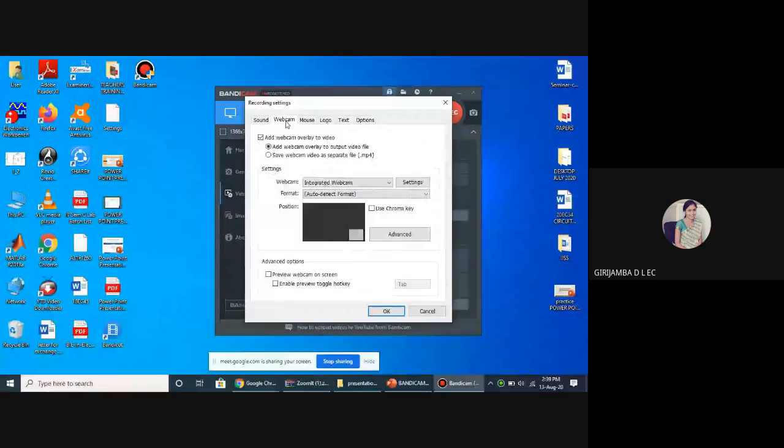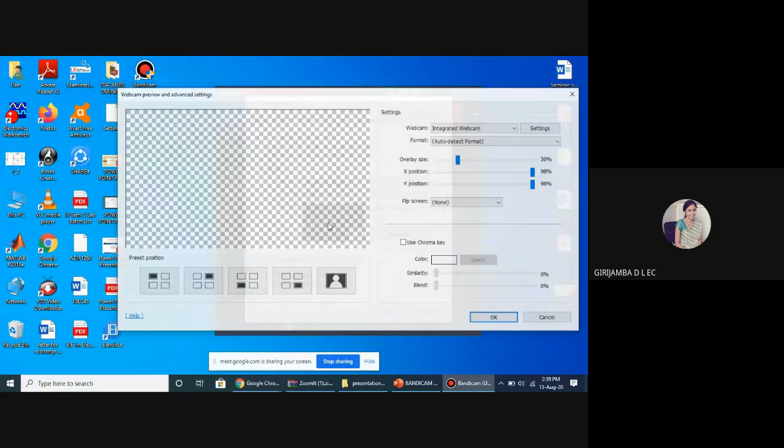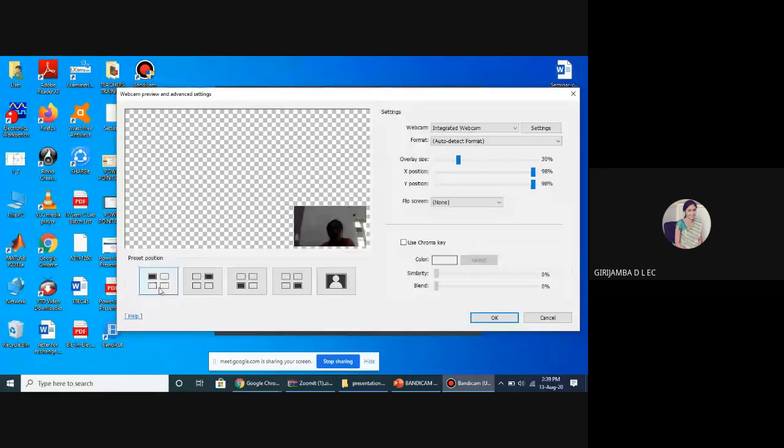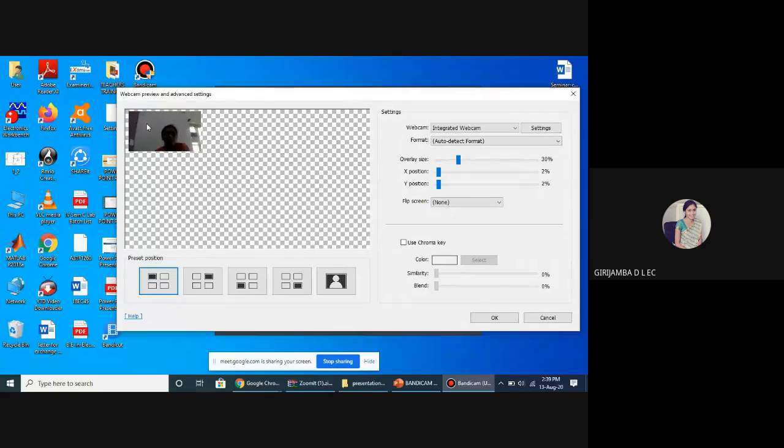Then go to webcam. If you wish to use webcam while recording, then you can edit the settings. It is optional if you wish. So if you wish to use the webcam, click this, then click this one, add webcam overlay to output video file. Then select the position of your webcam. Either here, it will appear here.